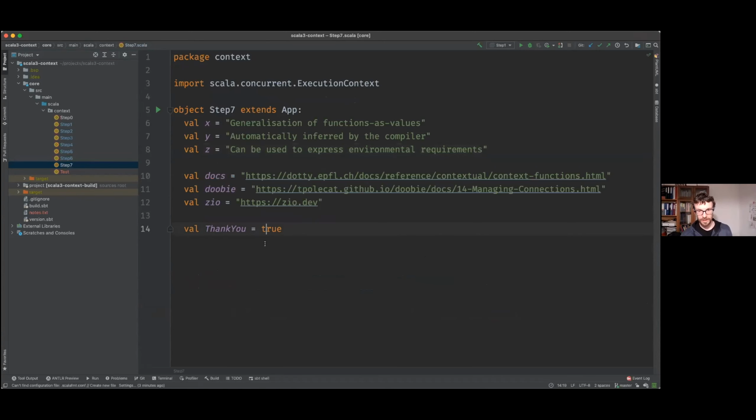Okay, so that's all I had. As we have seen, context functions are a generalization of functions as values. They are mostly automatically inferred by the compiler. Sometimes we have to write down the type and tell the compiler what we actually need, but the compiler is quite good at guiding us in that process. And context functions can be used to express environmental requirements. The Dotty docs are quite comprehensive, so you might take a look.